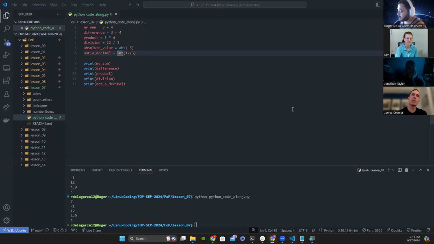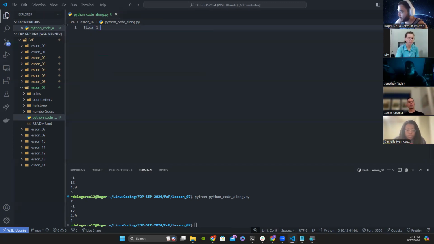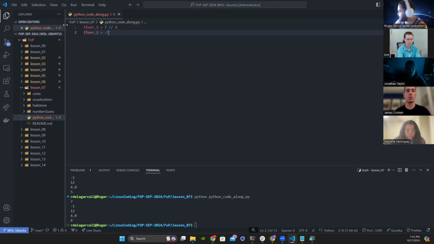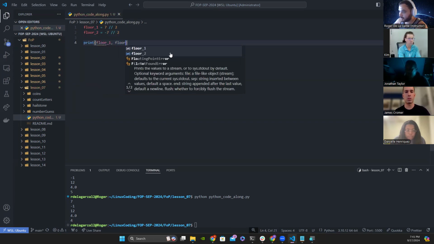Floor division and modulus, right? What's cool, if I remember correctly, in JavaScript we have to use Math.floor. You don't have to do that here in Python. In Python, you can do, for example, floor 1 is equal to 7 // 2, and floor 2, we could do -7 // 2, and print both of these out. Let's do it on the same line so I don't have to type.